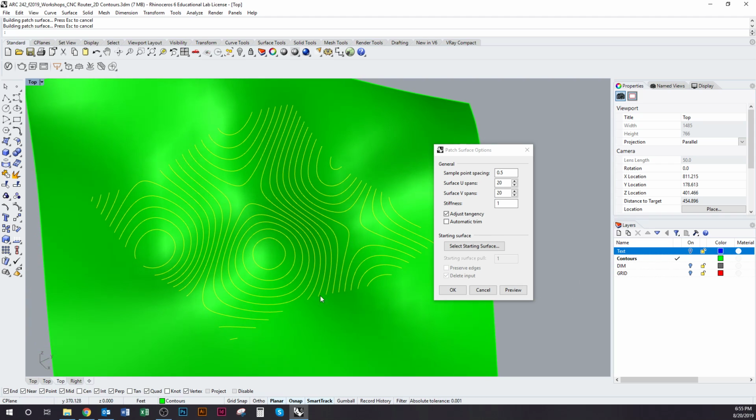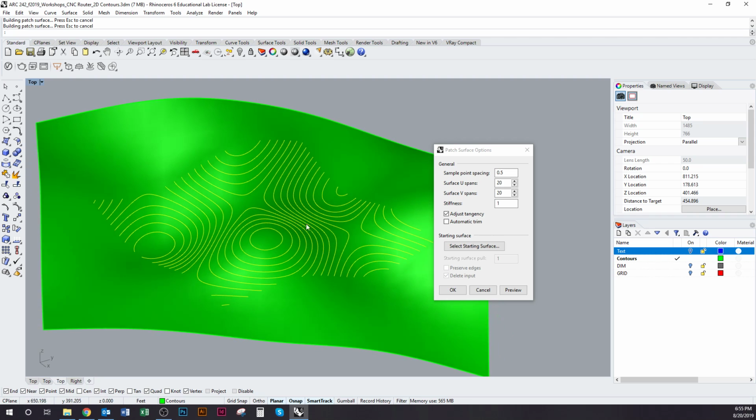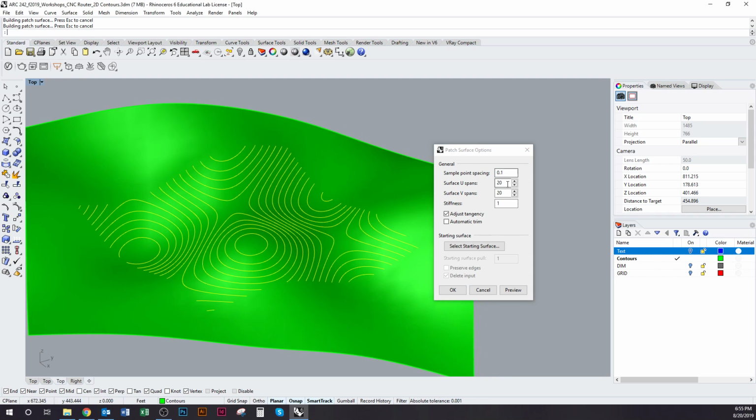We want a loose surface that's going all the way through our geometry. Now we could keep these settings like this. There's a couple of things you can do that make it a little bit more precise in terms of how closely the surface fits to the contours. So we're going to do those things. We'll go up to sample point spacing, change that to 0.1, and that basically means that's how far apart the sample points are where it's testing how close the surface is to your contours.